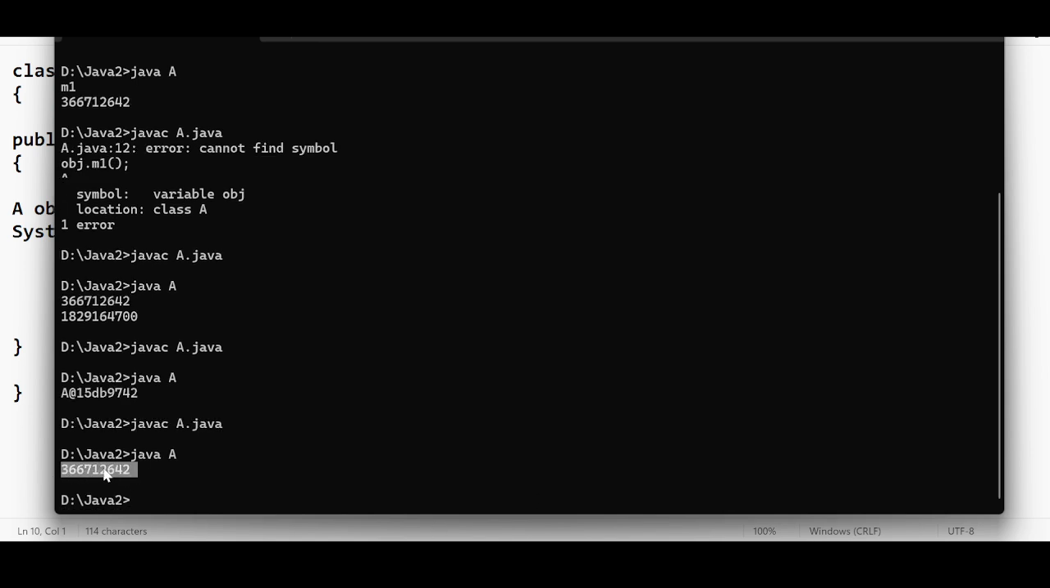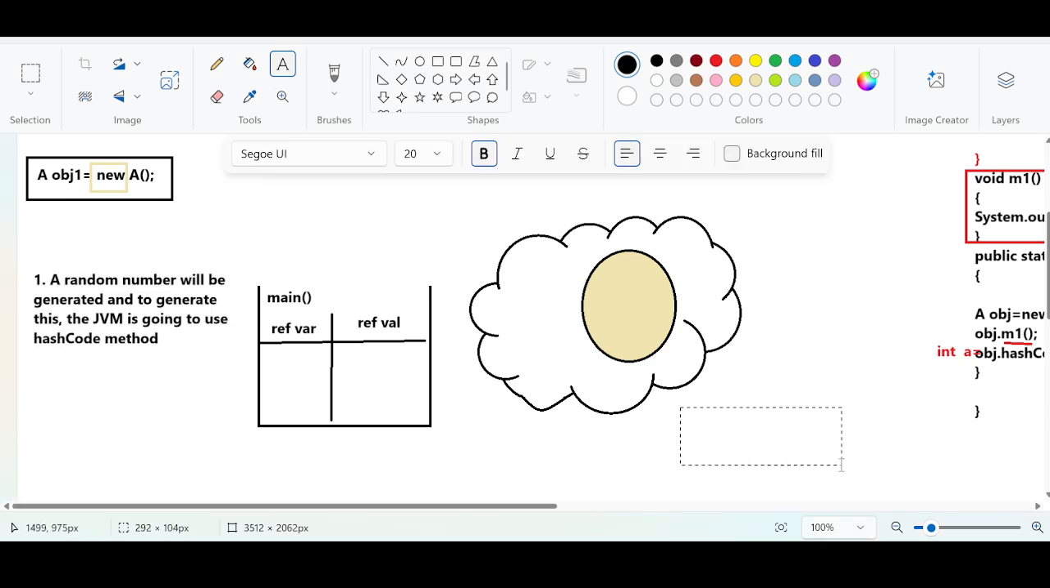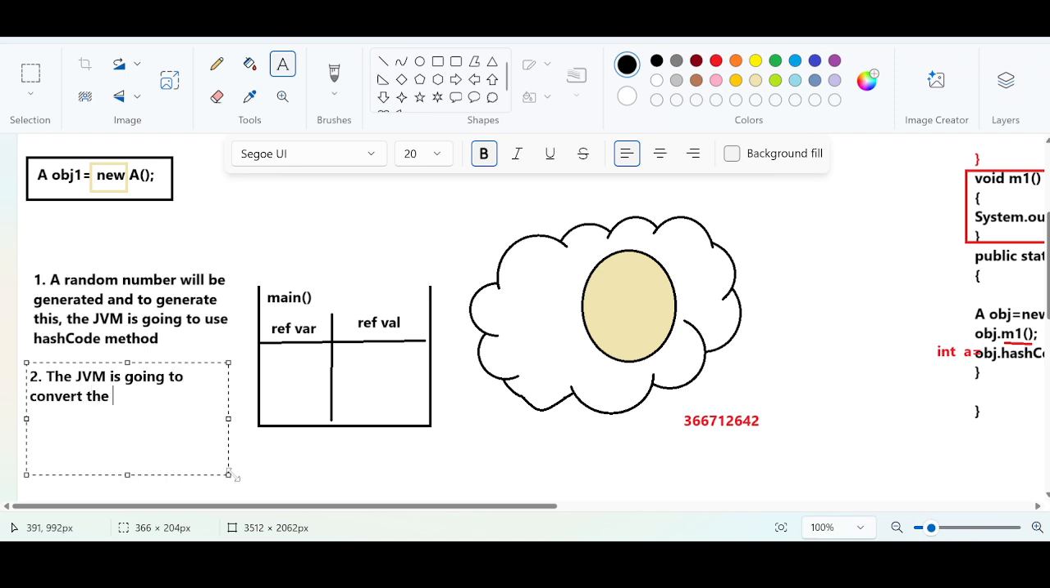Okay, hashCode has been generated. A random number is getting generated, right? So this is the random number. Focus on this random number. Second thing is, as soon as a random number is generated with the help of hashCode method, the JVM is going to convert the hashCode, the random number. So this is the first place where the hashCode is used internally. JVM is using the hashCode method to generate the random number. The JVM is going to convert this hashCode to the hexadecimal value.